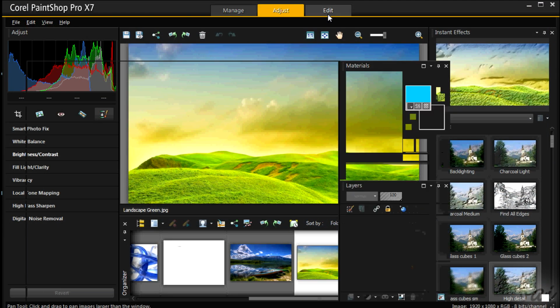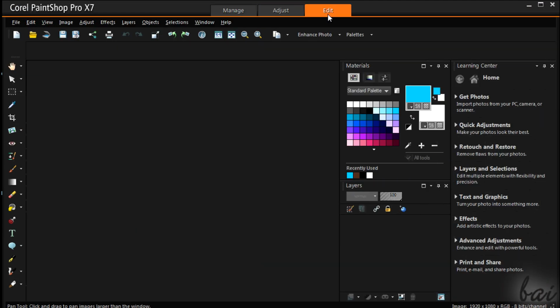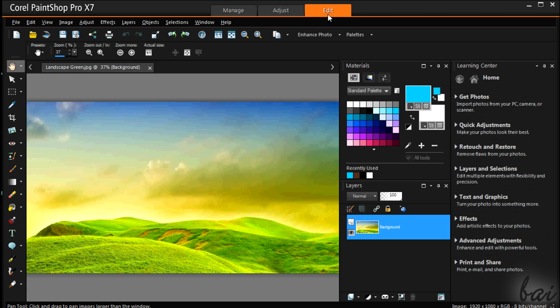More advanced is the Edit Workspace. This is very similar to Adobe Photoshop. We will have a general overview on it. If you want to discover the Edit Workspace in detail, check out the link in the video description.